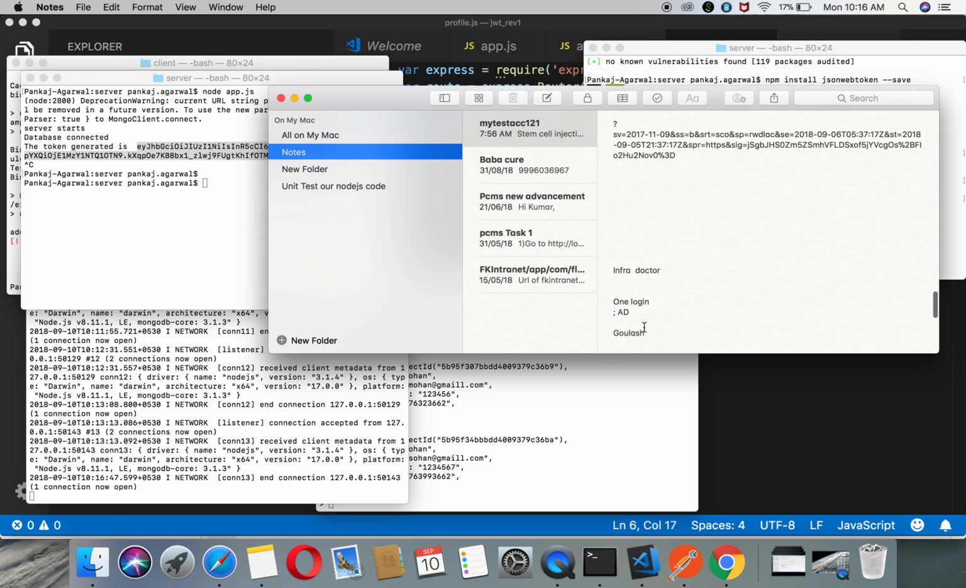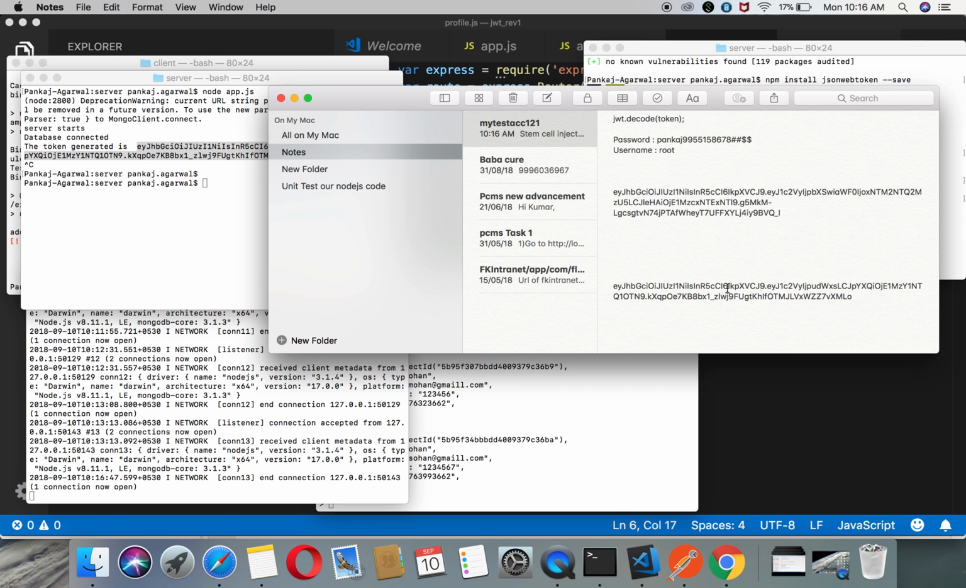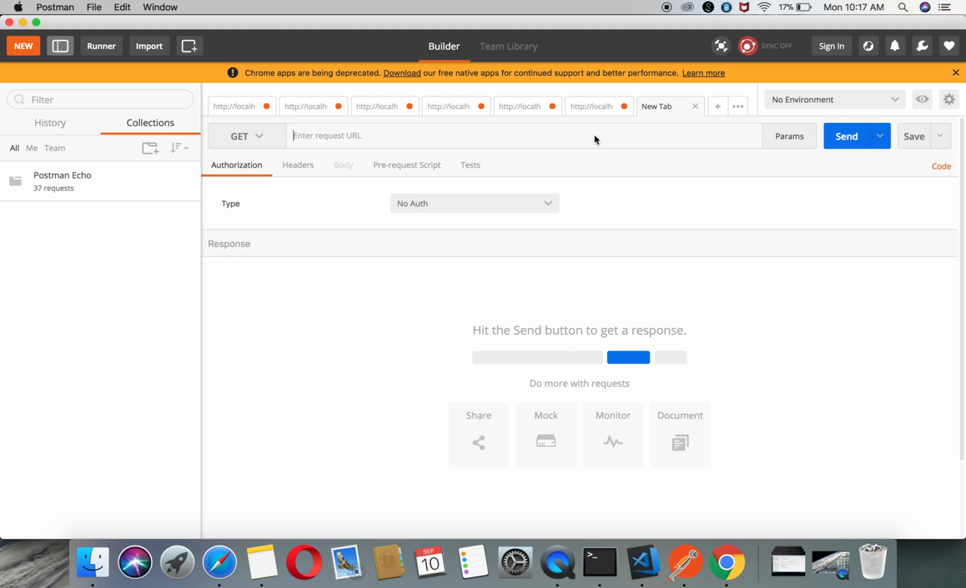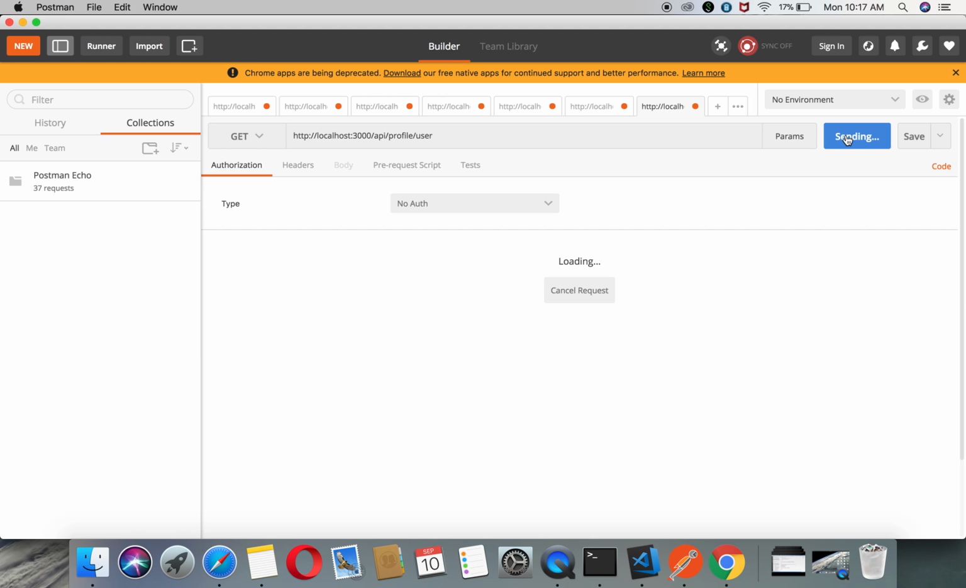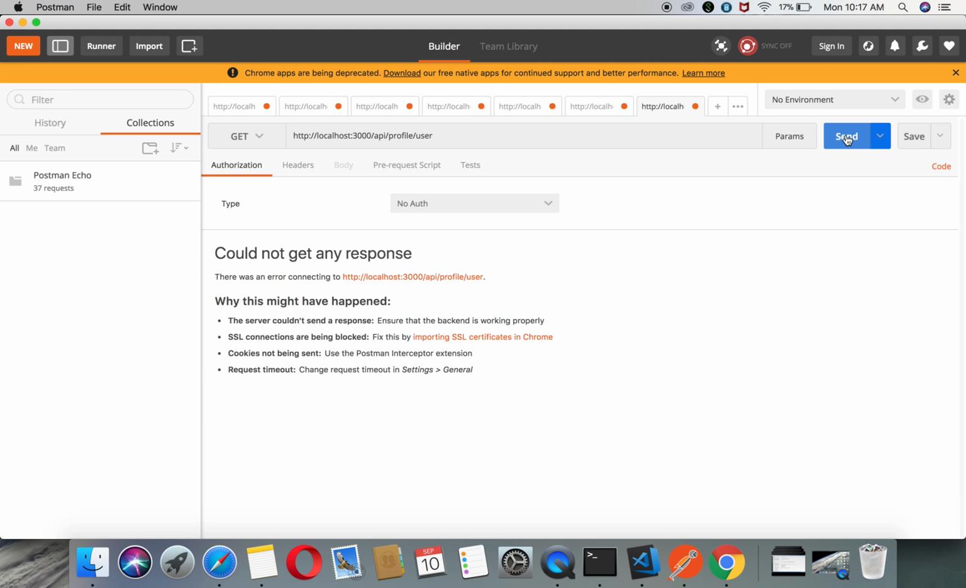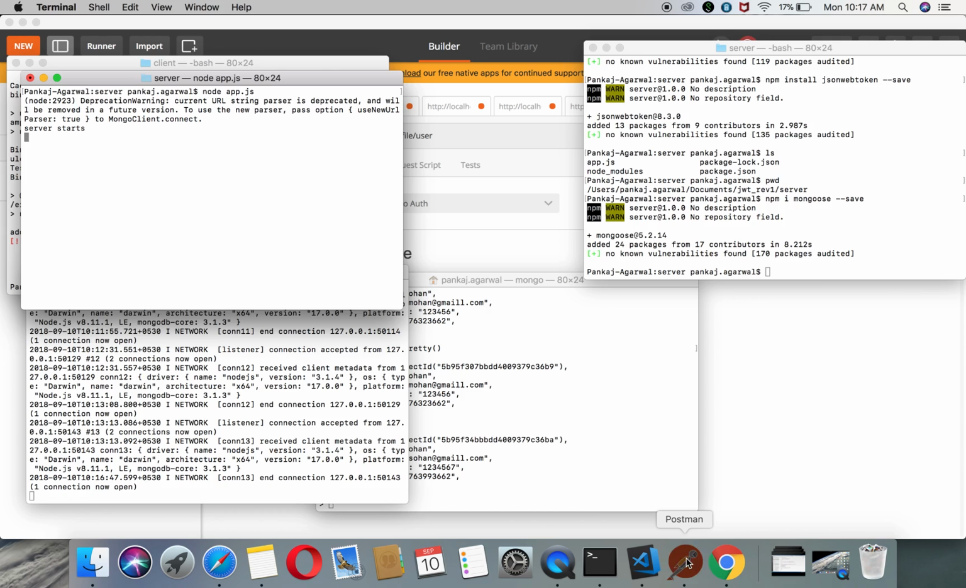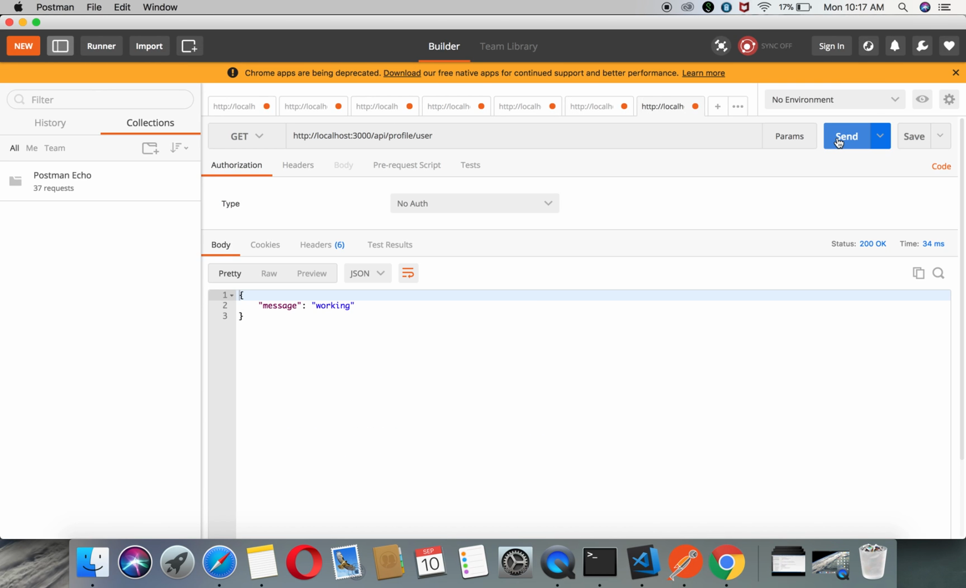I'm just opening some editor, notepad, and just paste. So next time what I'm going to do, just open a new tab. I'm just copying this one and pasting it here. Now it is not account, but it is a profile. Inside profile we have a user and send. Okay, so go here. After we have to restart our server and just send it. Perfect, working. So we are just checking this API whether it's working or not.